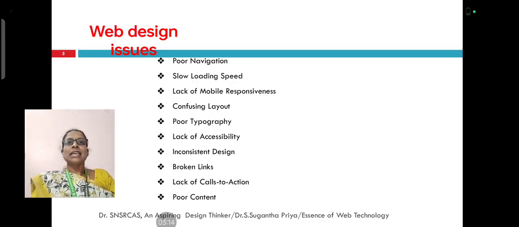We will discuss various web design issues. The first one is the poor navigation. Poor navigation in a website refers to difficulties users encounter when trying to move around and to find information on a website. This can be caused by a variety of factors including confusing menu structures, unclear labels, hidden links or slow loading pages. One common issue that contributes to poor navigation is not designing with the browser in mind.